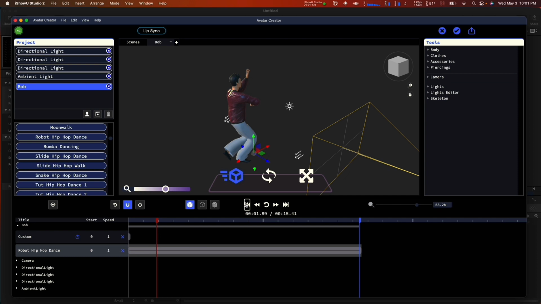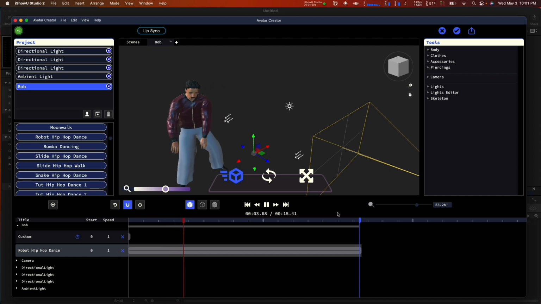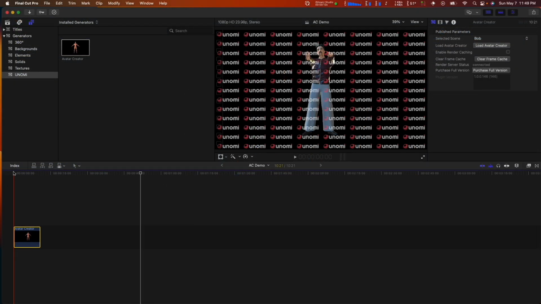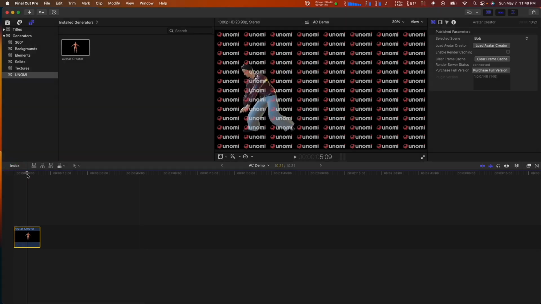We can also, with the playhead to the beginning, hit the play button to watch the animation play in real time. Once we are happy with this, we can go ahead, stop the animation, and click this check mark here to send this back to the host app. Now that we are back in the host app, Final Cut Pro, you can see that the animation has been sent back and is now rendering in Final Cut's canvas from the viewpoint of the camera with an Avatar Creator.